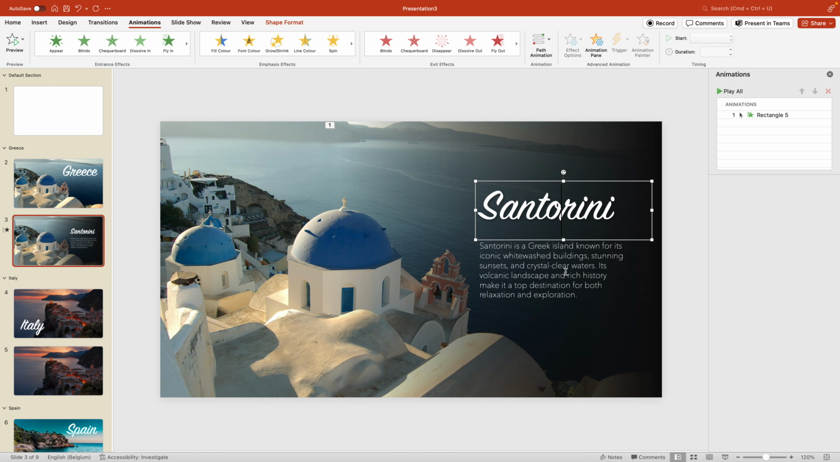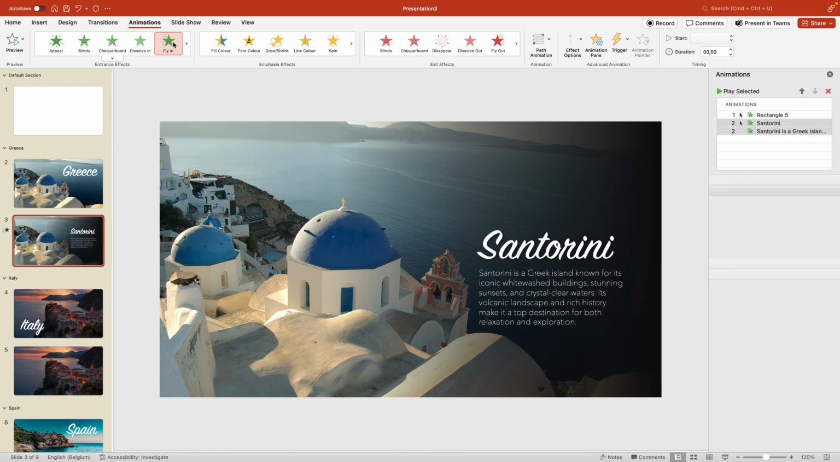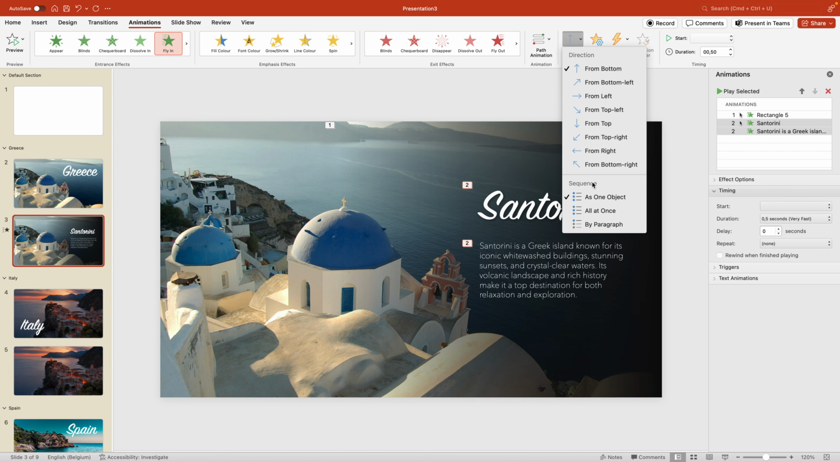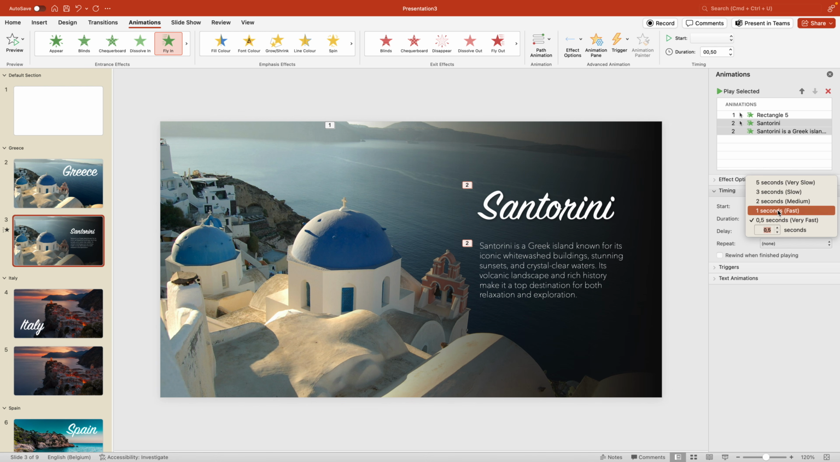Select the title, hold shift and select the text, that way you select both. And also here I want to have a fly-in animation from the right. Let's put those to 1 second as well. And then go with previous, but let's do a 0.2 second delay on the title and 0.4 second on the text. So let's preview this, what it would look like.